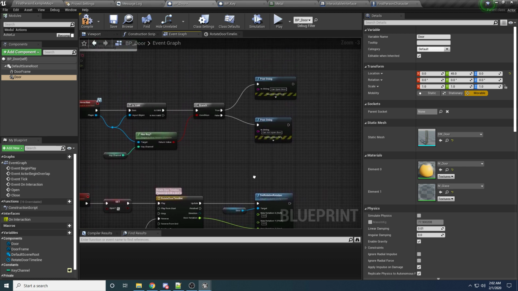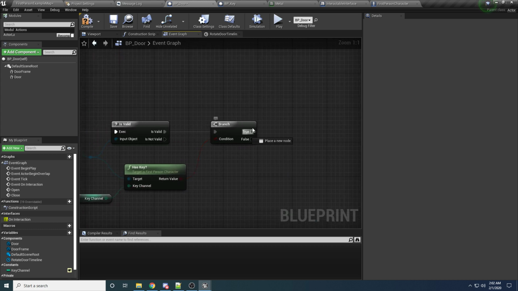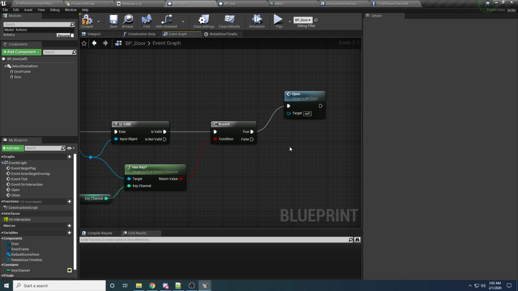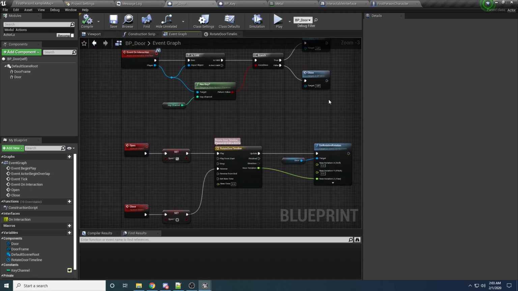And so the last thing we need to do is delete these prints. And again, we'll say if we have the key to it, then we'll call the open function that we just made, or open event. Otherwise, we'll call the close one. So hook that up like so. Compile, save. So now if we run this, unless I mess something up, oh, I did mess something up.